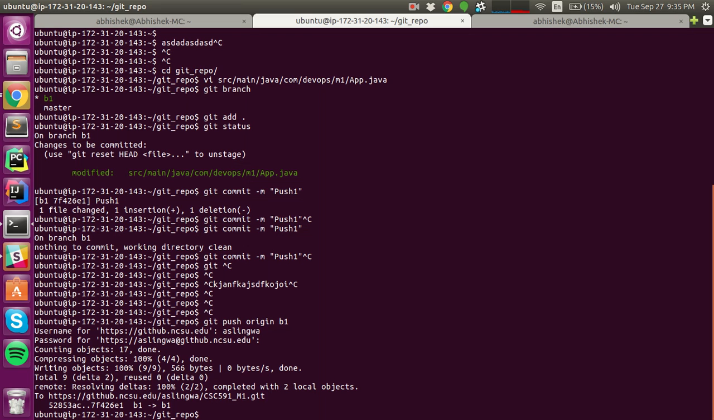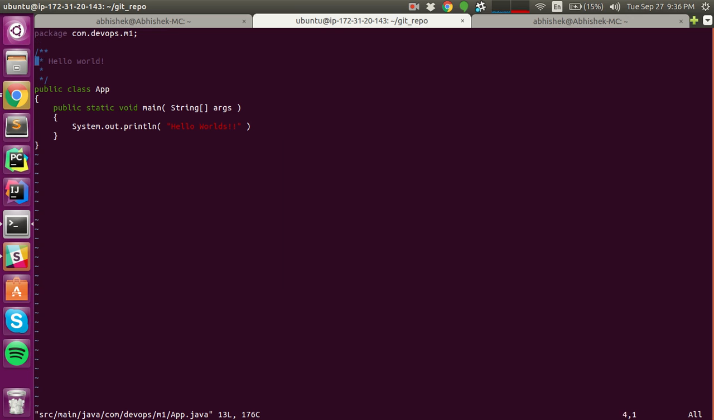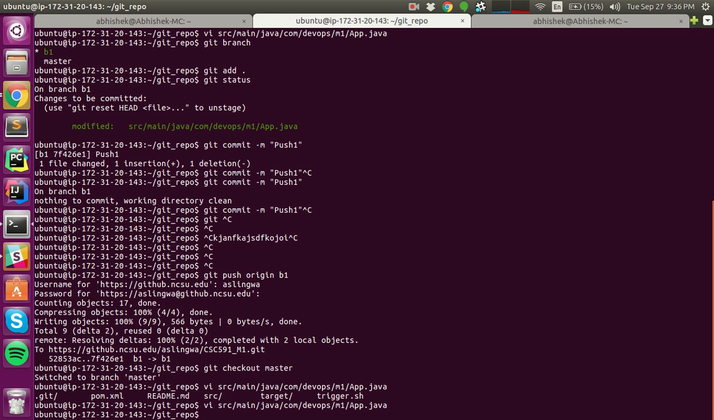So I do a git checkout master. It will show me that the branch has been switched. Now I will try to make some changes in this branch. I'll change the source code file as I did in branch B1. I'll add one exclamation and a semicolon. So I have added this.